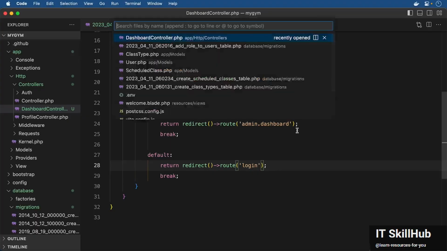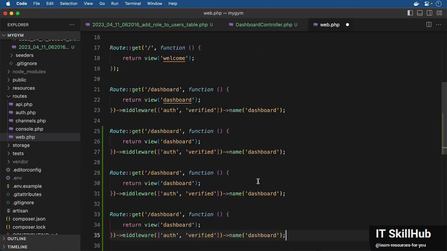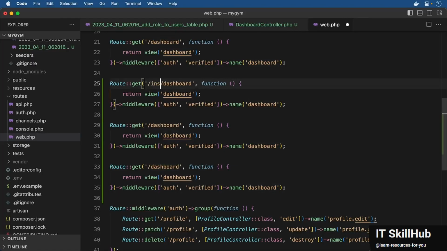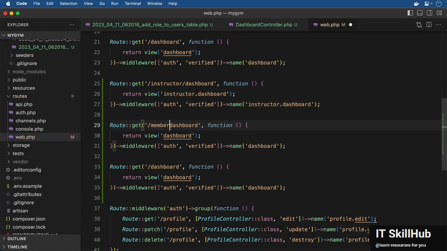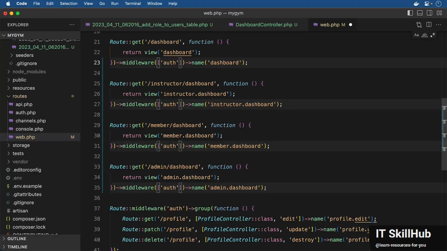Now let's create these routes in the web.php file. Copy the default dashboard route and paste it 3 more times. Get instructor/dashboard, view instructor.dashboard. Again, we don't have this view ready, but we're going to create it in a minute. Name can be instructor.dashboard. So I'm going to do the same to the other two as well. member/dashboard, member.dashboard. And here admin/dashboard, view is admin.dashboard, and name is admin.dashboard. We're not really checking if the users are verified, so we can remove this on all 4 routes.